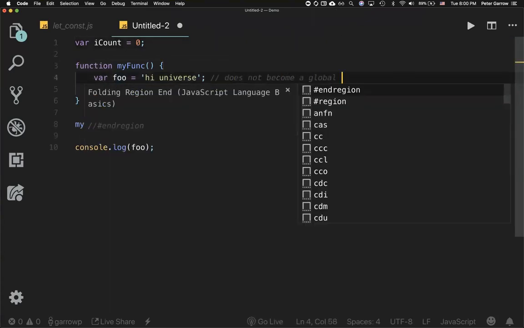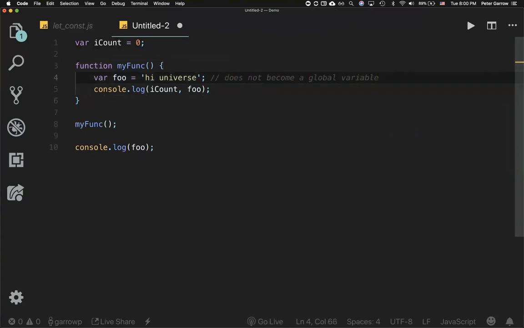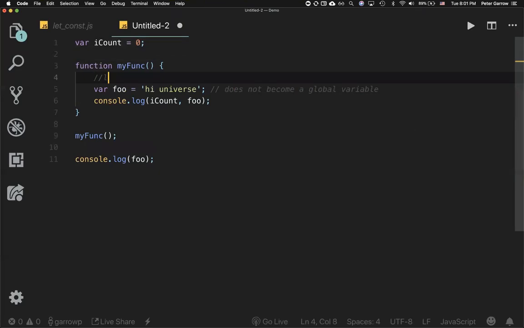but it does not become a global variable. Rather, this is a local variable. However, we can see iCount in here because this is a global variable, which means that it can be seen throughout. So that's the reason why we can see both iCount and foo when myfunc is called. However, when console.log foo is called outside of myfunc, foo is undefined because it is only available within myfunc. It does not get hoisted to become a global variable. It stays within myfunc and can only be accessed within myfunc.